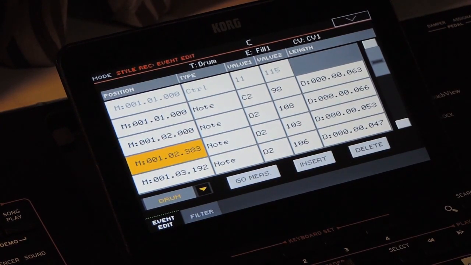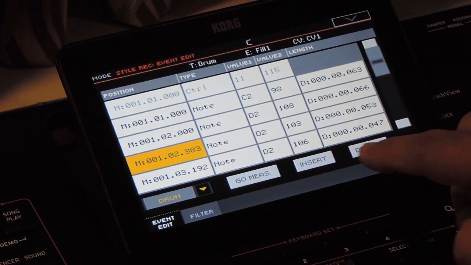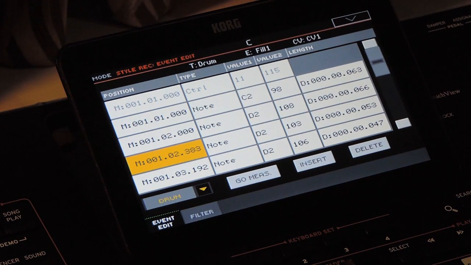You can see here one full beat is divided into 384 points. So to position a note in the middle of the beat, the position value should be 192. So the value 1.2.192 means the note is positioned at the middle of the second beat of the first measure.